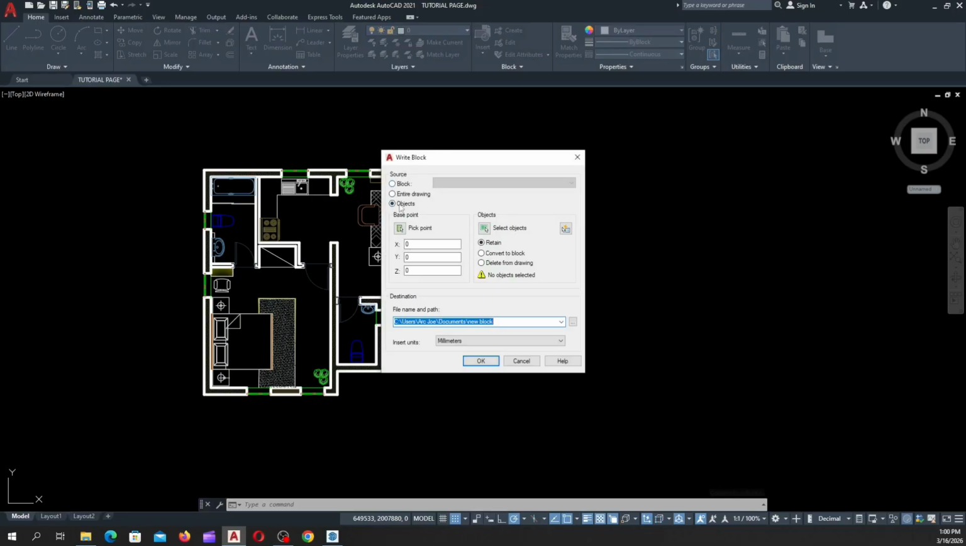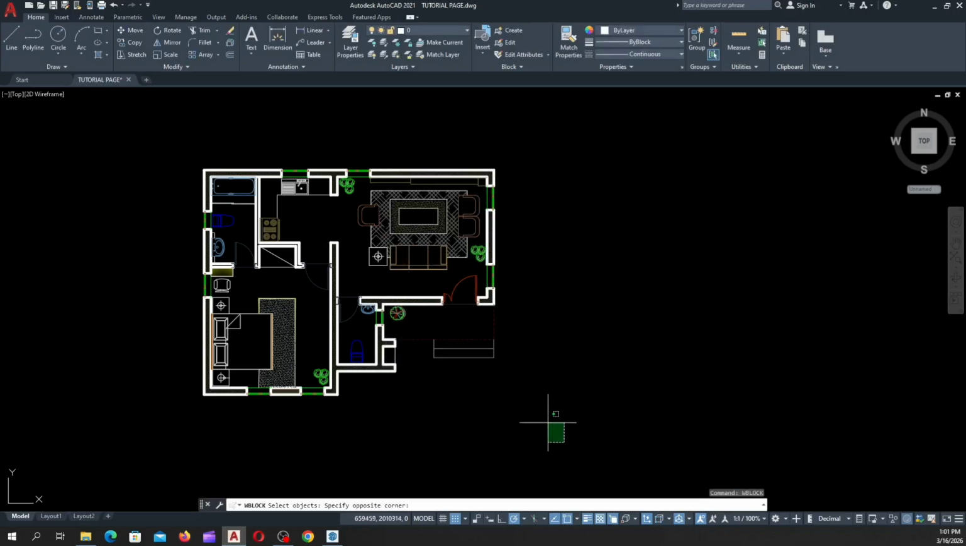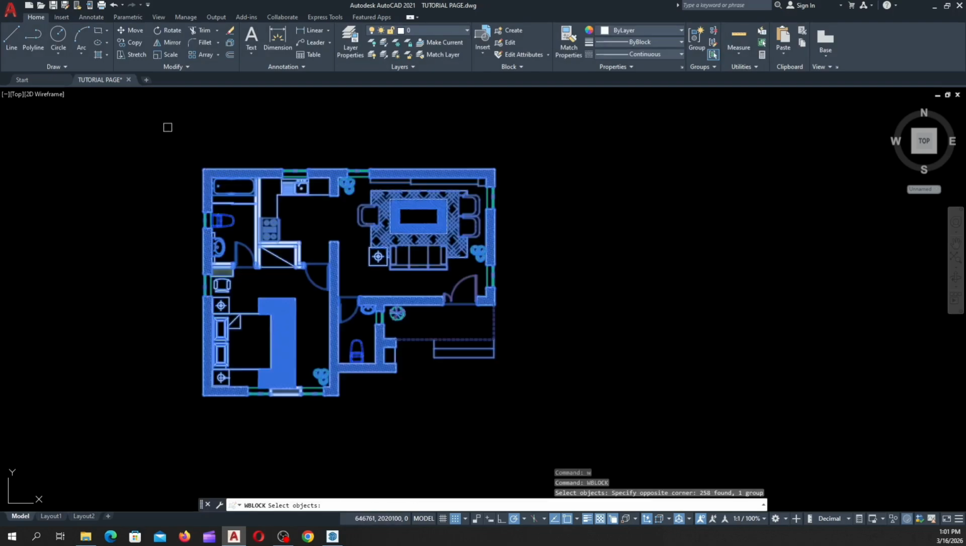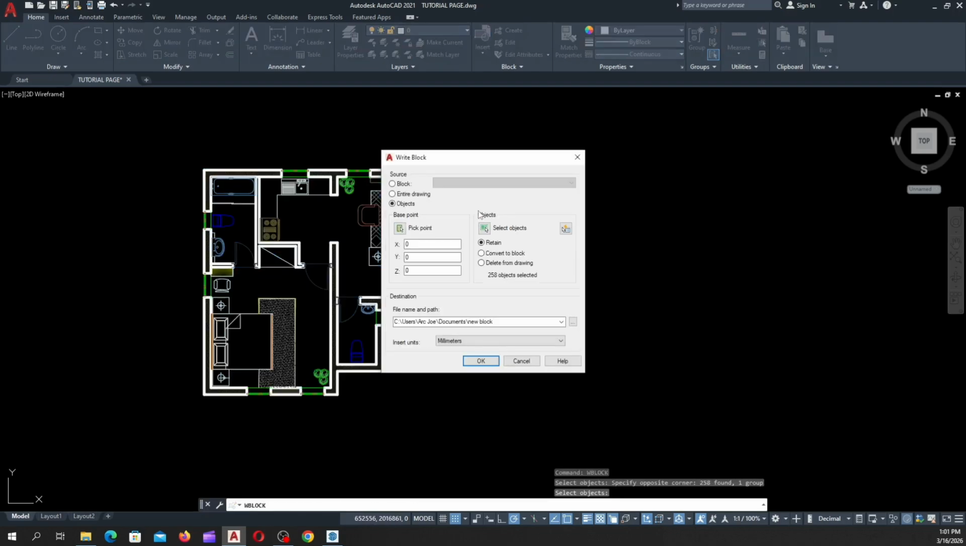On this interface, as you can see, it's given us block, entry, drawing, then we have object. So you are not doing any setting here for now. What you just do, you come to select object, you left click on this, then you select the whole of this floor plan, then you right click, then it brings you back to this interface, this drop down menu. So right here, then you select the location which you want your drawing to be stored.